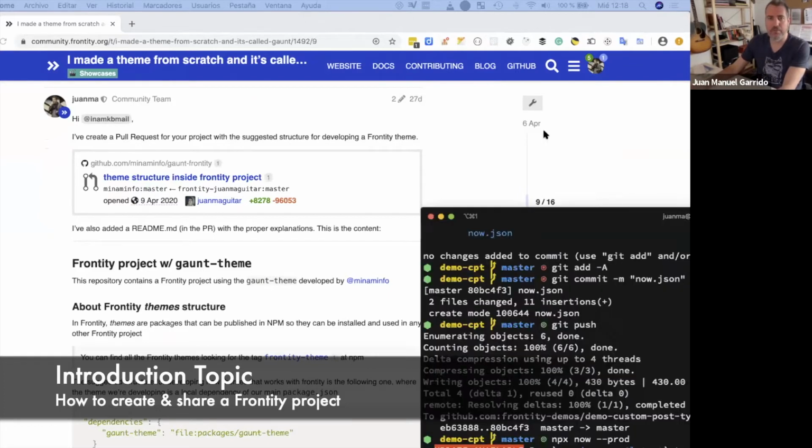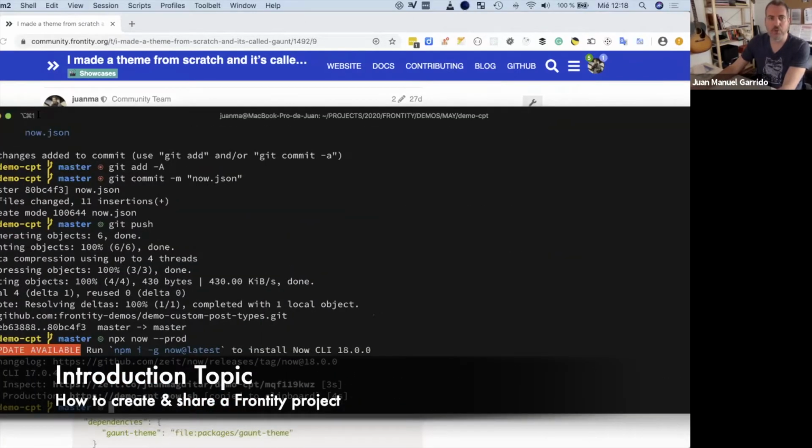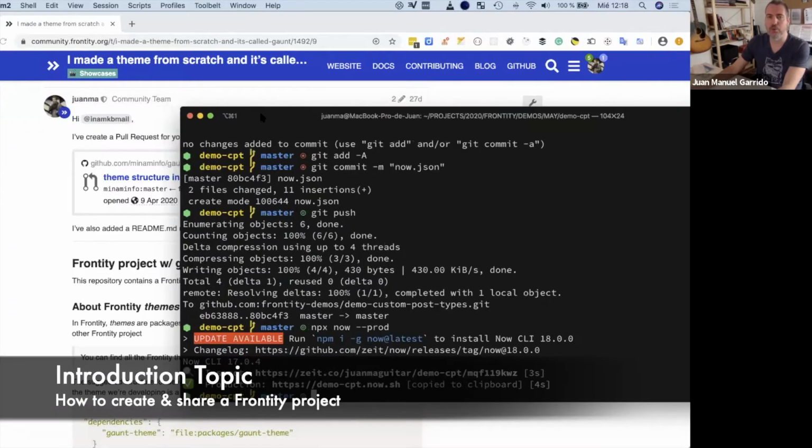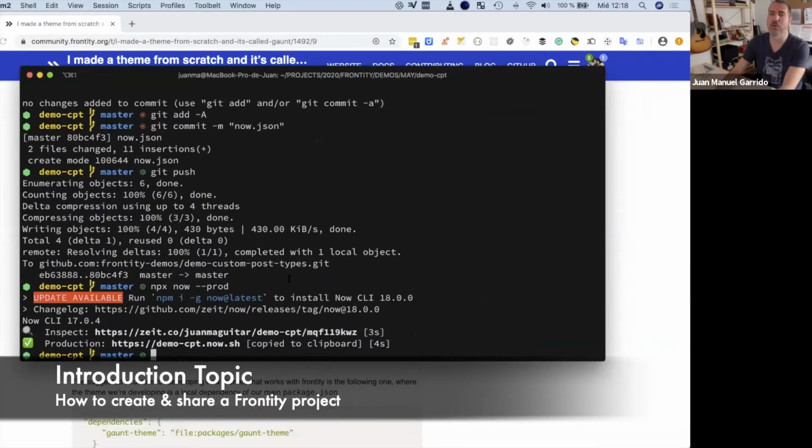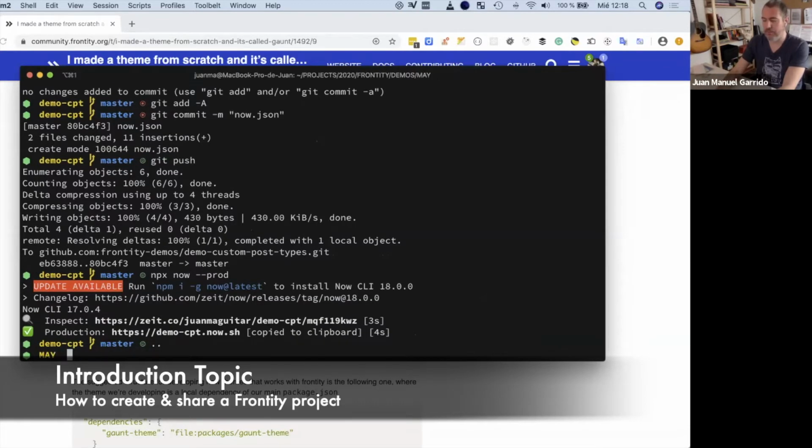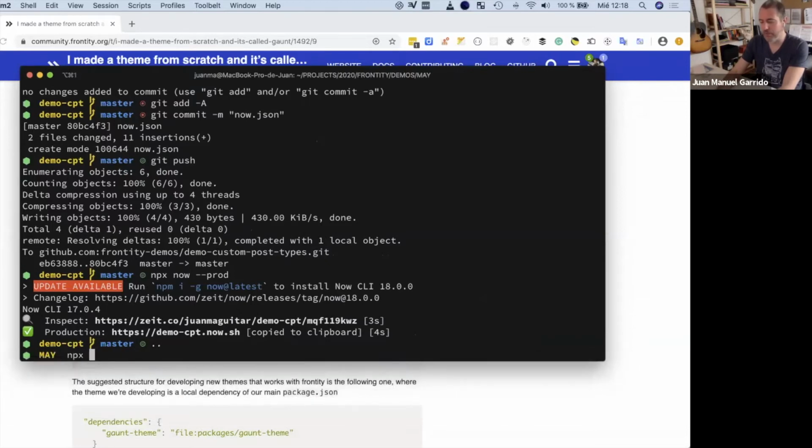So let's imagine I want to create a theme. I want to publish that theme. I want to share the code so people can contribute to my theme. So to do that, the first thing is I'm going to create a Frontity project, my custom theme.